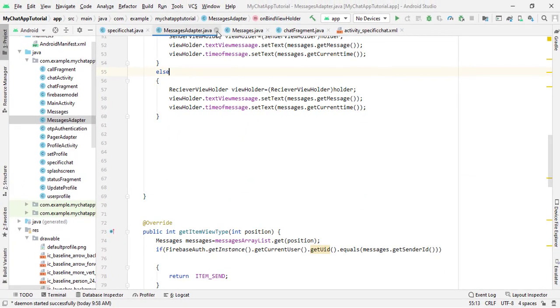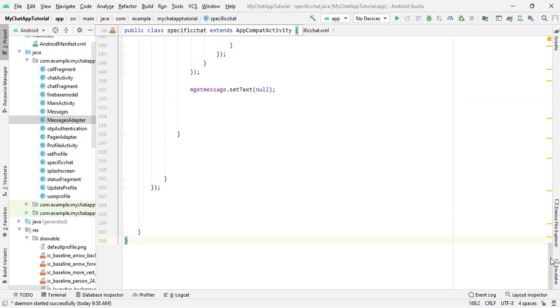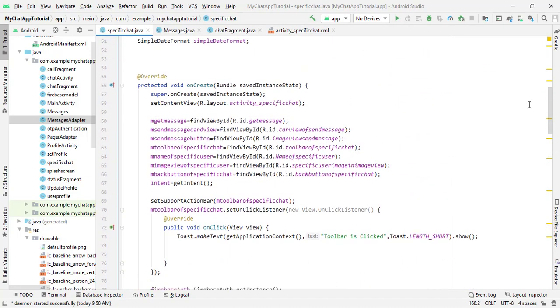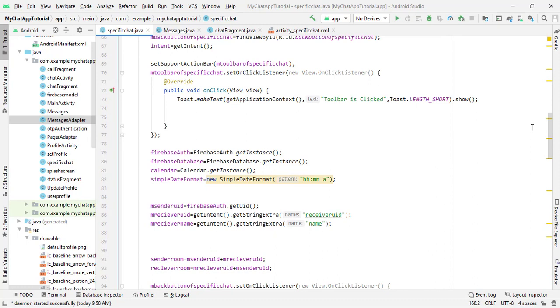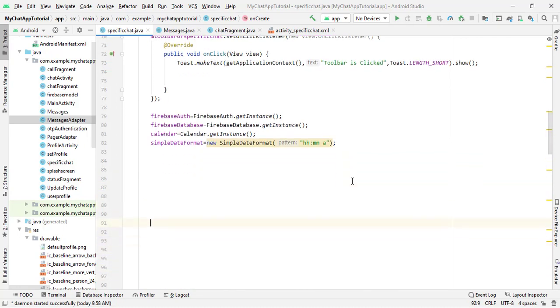Now we have to simply fetch the messages from our database, and attach the list inside our RecyclerView. So I will show you how to do this. So open this, and we can start writing code from here after declaring the object of this. So below this we can write the code.